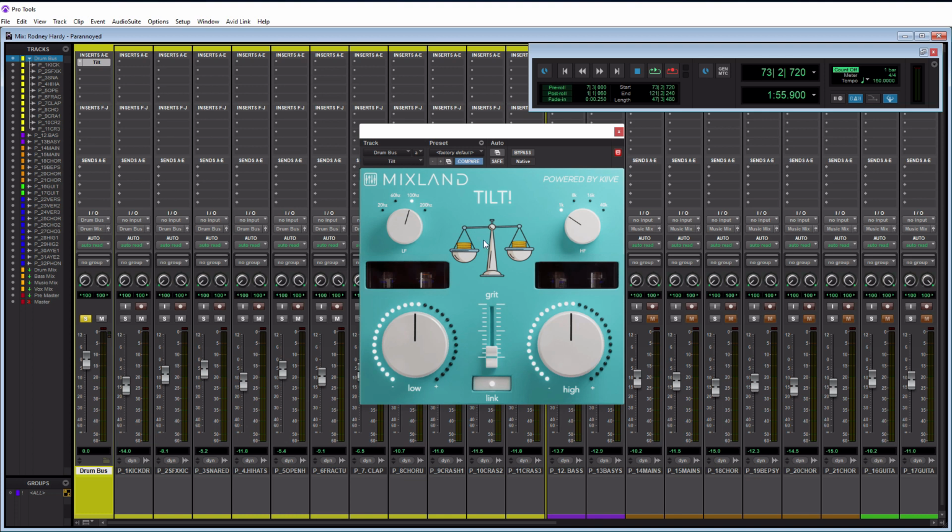So in the middle here, we have this cool picture of the tilt, and you'll see that as we gradually change these, the tilt shifts. So that's kind of cool. It's a little gimmicky thing, but I enjoy those little features.